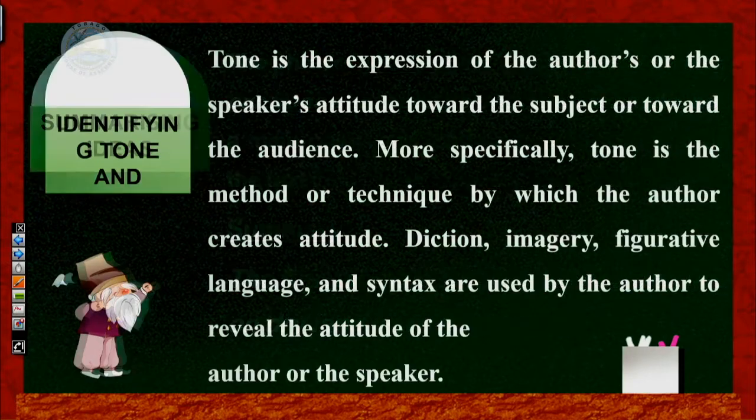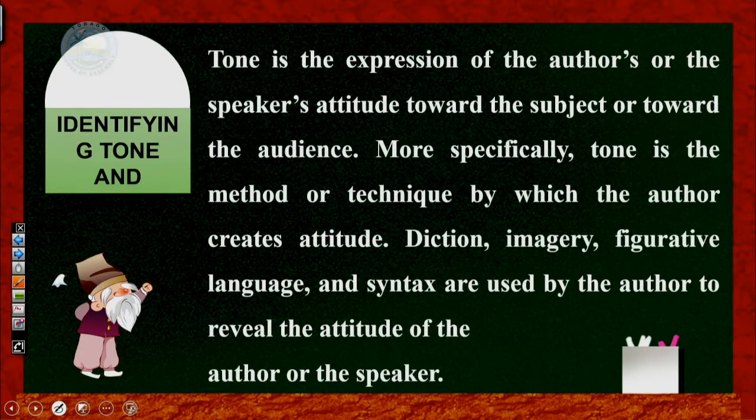Then we talk about identifying tone. In particular, we are talking about identifying tone and context. Tone is the expression of the author's or the speaker's attitude toward the subject or towards the audience. More specifically, tone is the method or technique by which the author creates attitude.